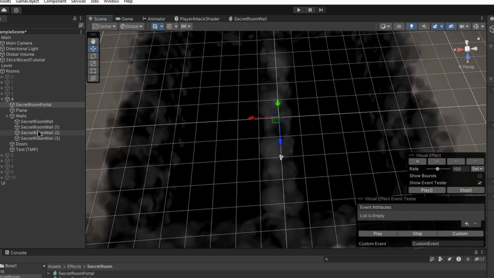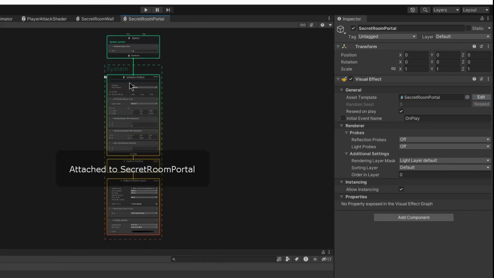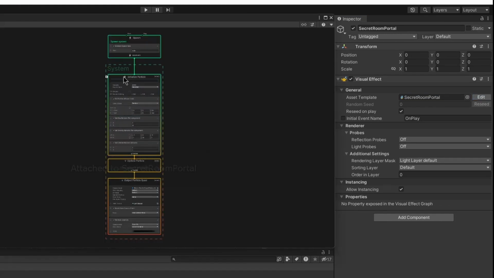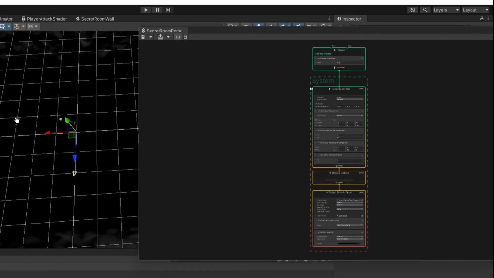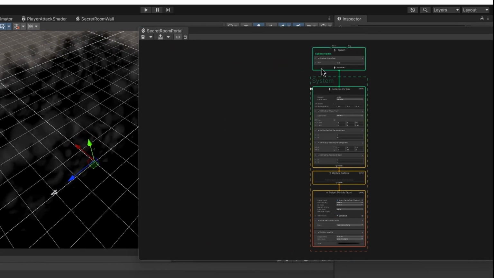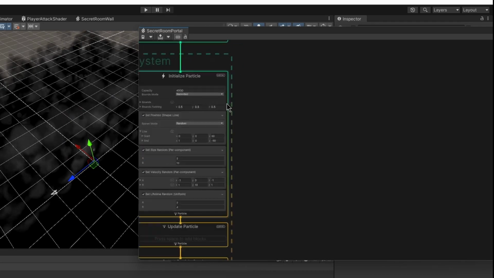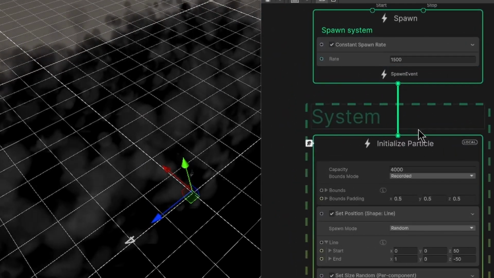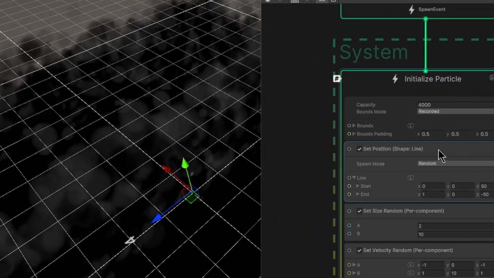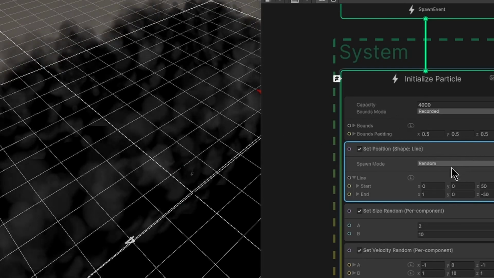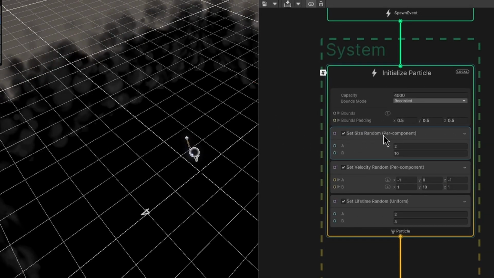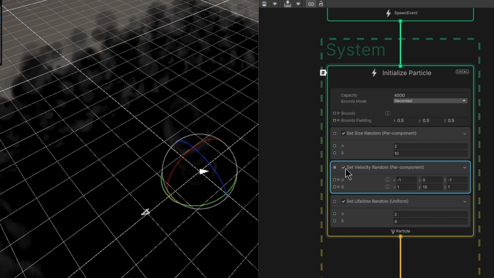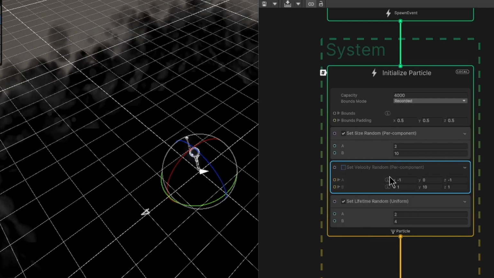So anyway, if you double click on the portal, you can click edit, and we're going to do the same kind of thing. Let's drag this to the right, and we'll look at this on the left, and move this over. We can leave the constant spawn rate and the capacity, those are fine, but instead of setting the position to align, we're going to delete that, and also turn off the set velocity random for right now.